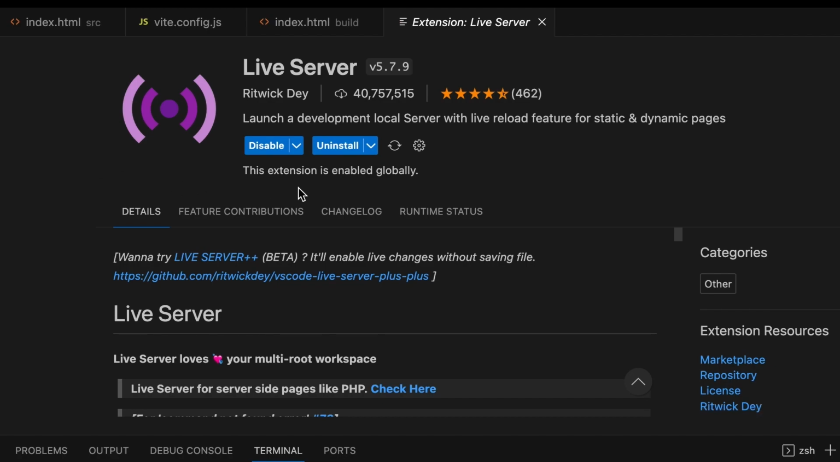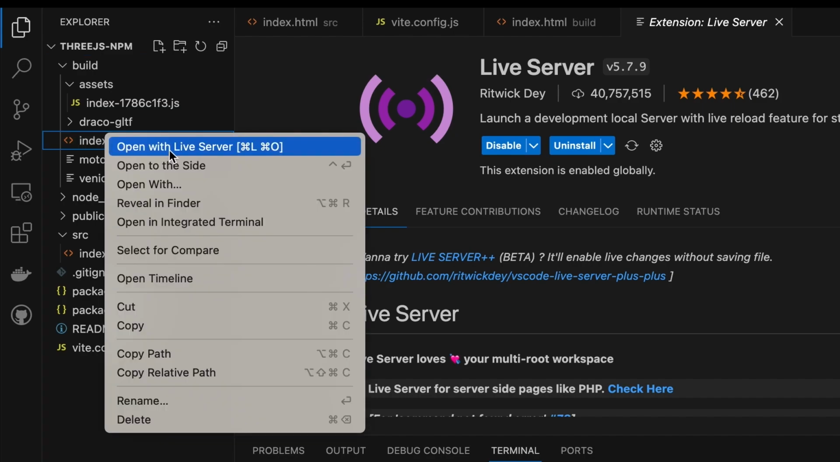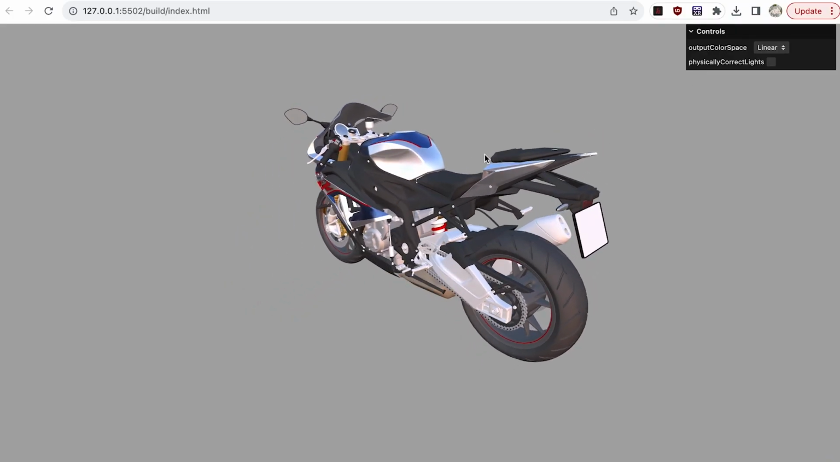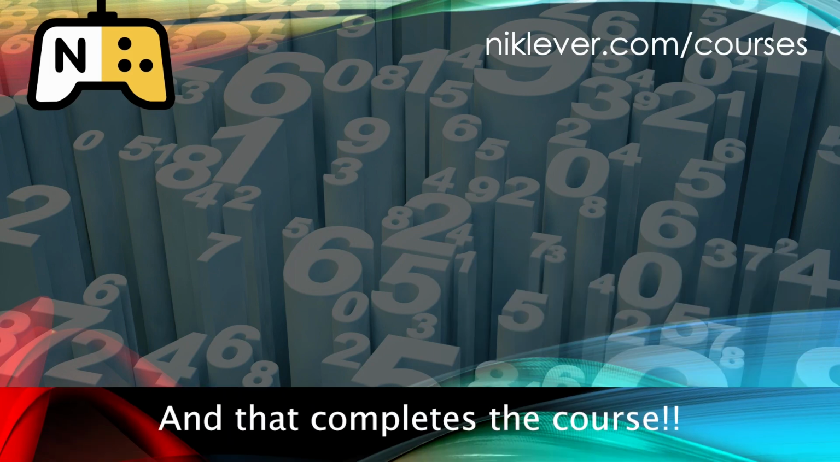If you have Live Server installed, then you can run the app by right-clicking on build index.html and choosing Open with Live Server. Using npm and Vite is a great way to create your three.js apps. And that completes the course.